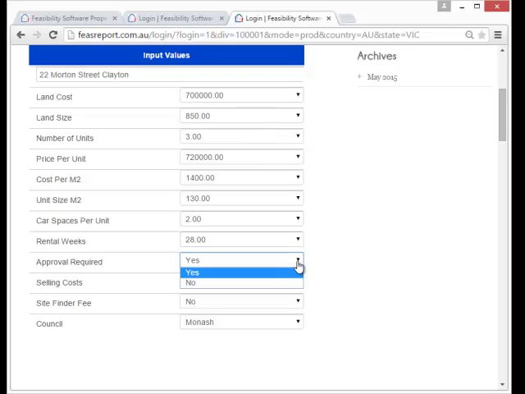Now the next screen is asking me whether I need to go and get a planning permit. So sometimes you get a development site and it's got the planning permit with it, so you would answer no. Or others, you have to get a planning permit. So obviously this impacts on the cost and also the time. Now, if you're intending to sell, you choose yes. If you're going to keep the units and not sell, you choose no. So in our case, I'll choose yes.